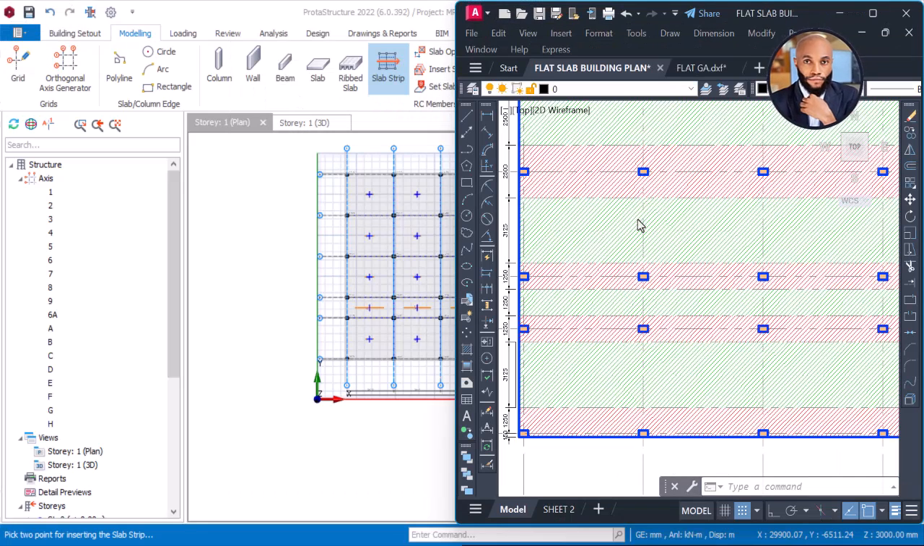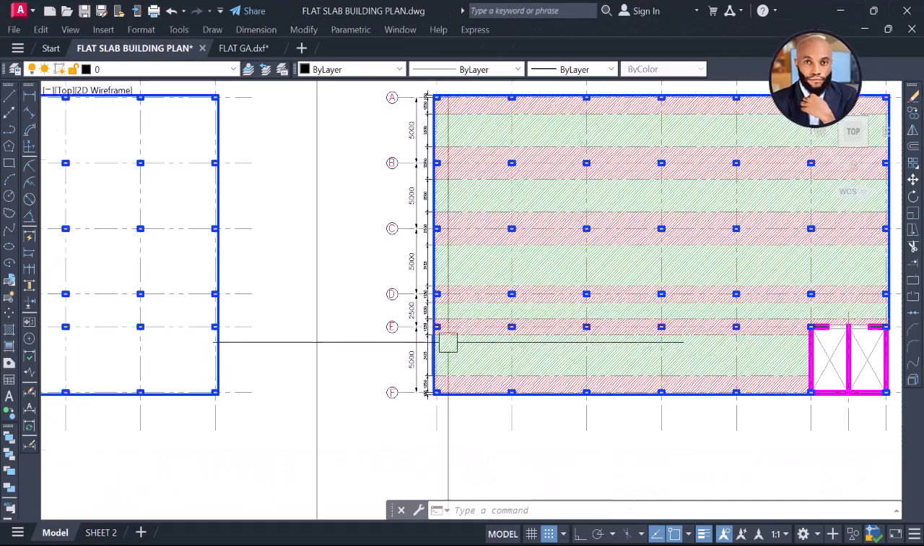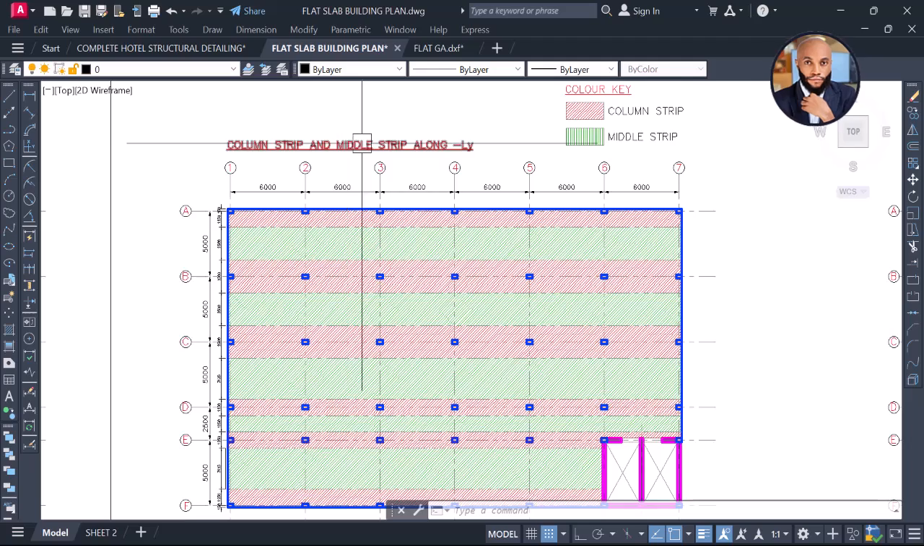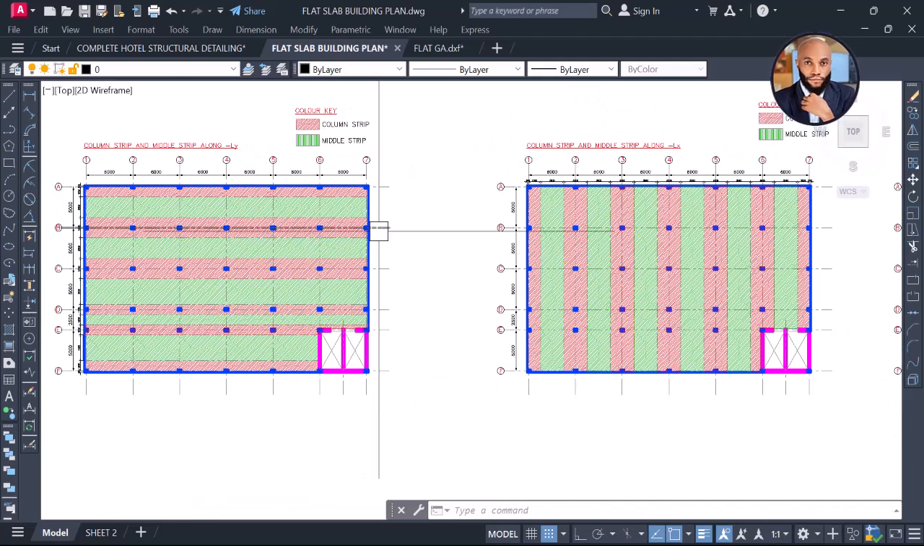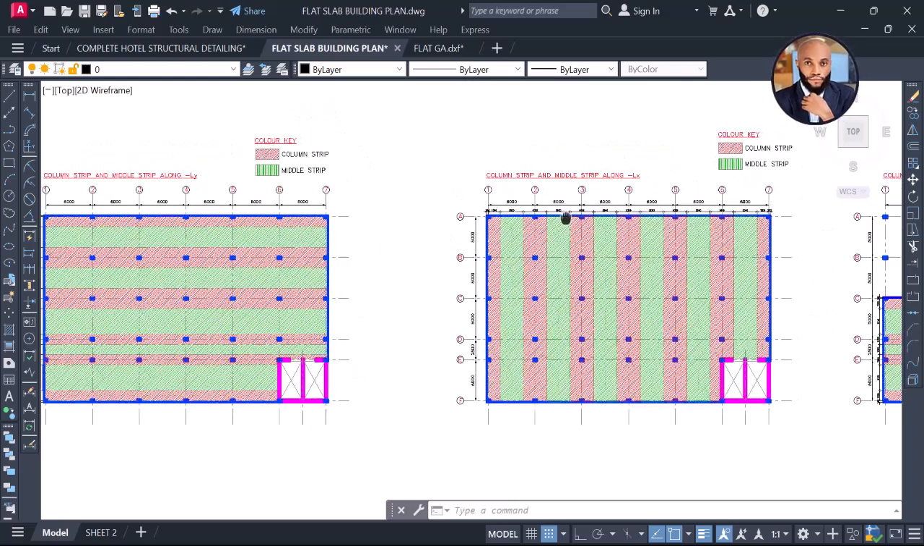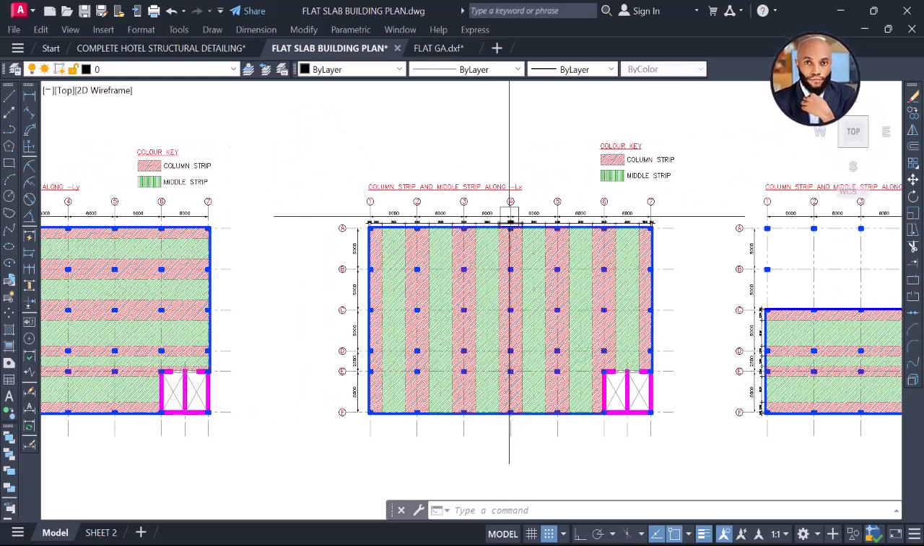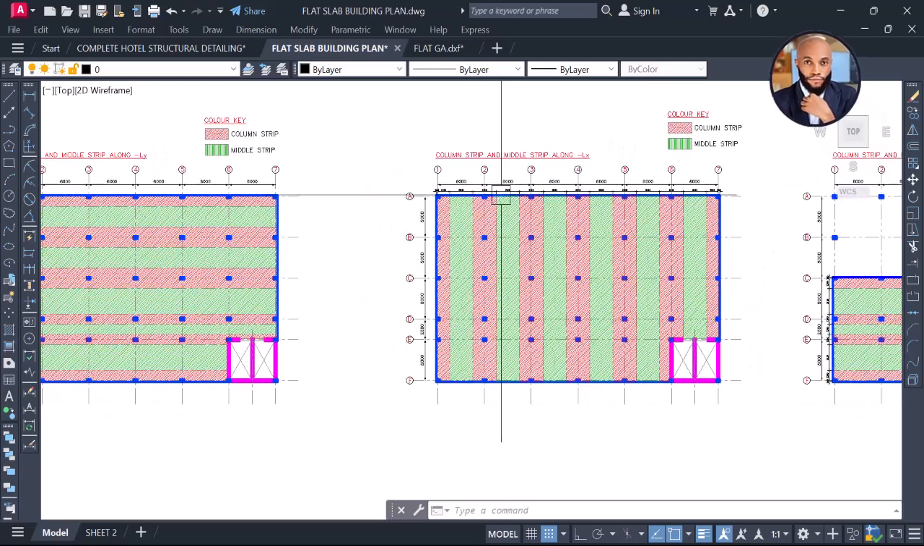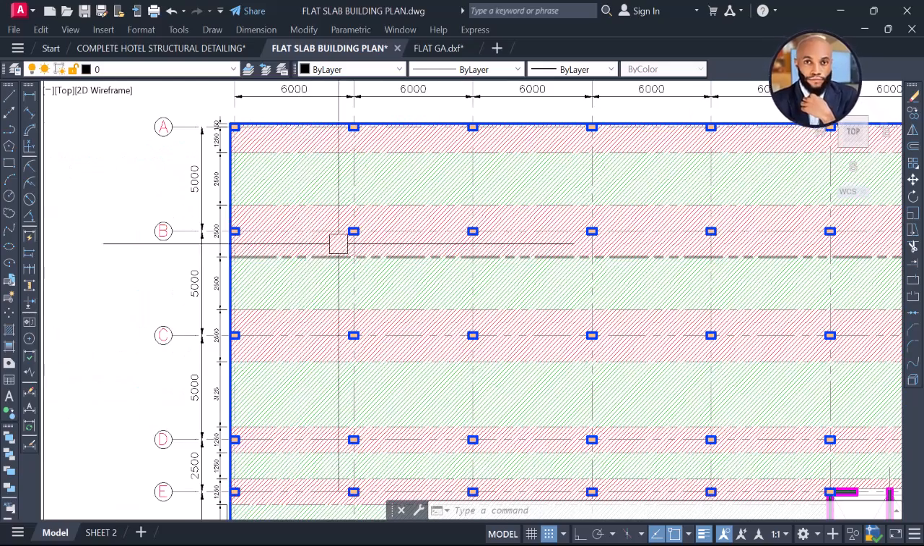Remember, in part 1 I told you that the basics is in this column strip and middle strip calculation. This is the basics for every flat slab design, either with column drop or without column drop. And most importantly, when you're doing the one that doesn't have a column drop, oh, you must do this. You need this calculation a lot.